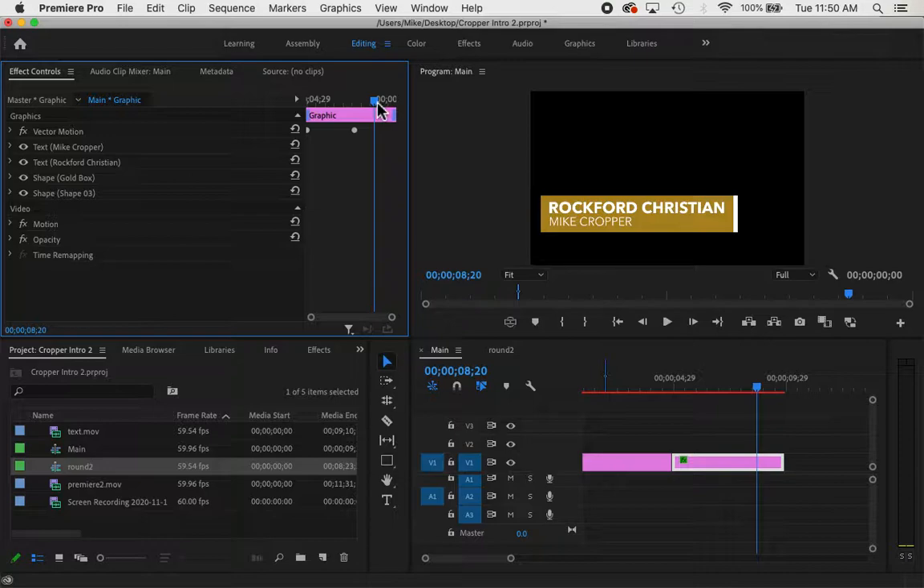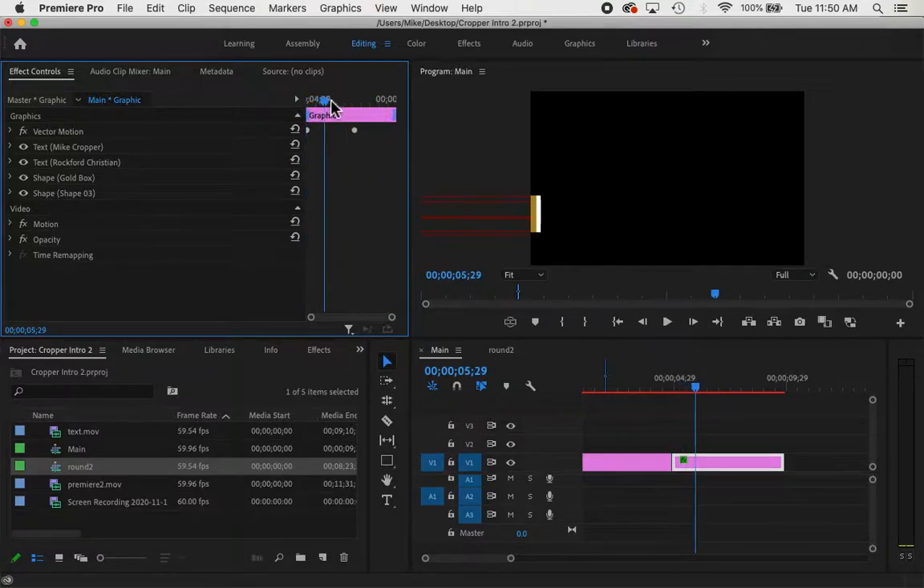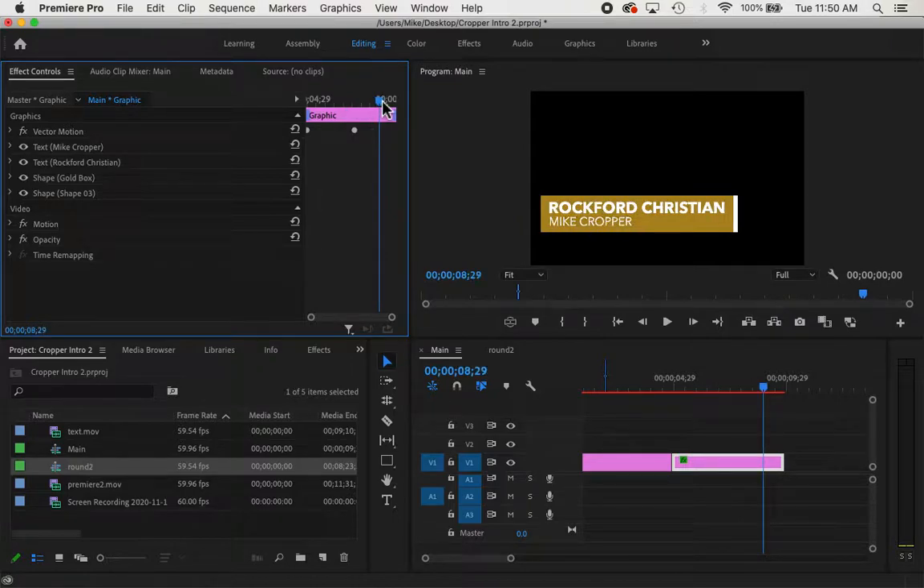We have right now one keyframe on here that animates the whole layer. All right, and we did that with vector motion. Okay, that animates everything on the layer. But I also want to show you that we can still animate the individual components within that layer.